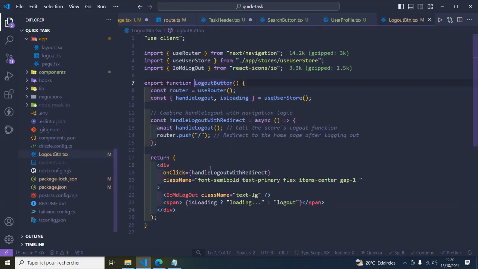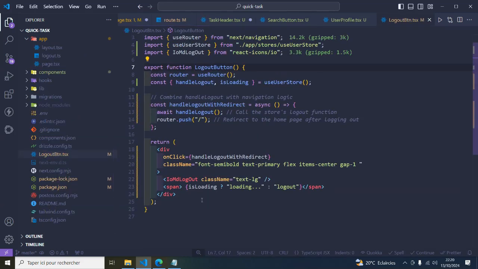And if we go to the logout button, I did just minor modifications to style it a little bit to fit the theme of our application. And in here, we're going to use a div instead of a button. We're going to use the icon, and we're going to use a span tag.